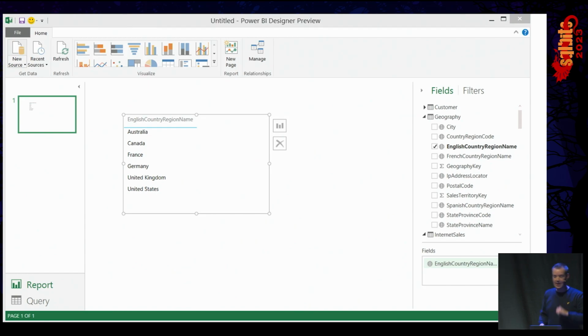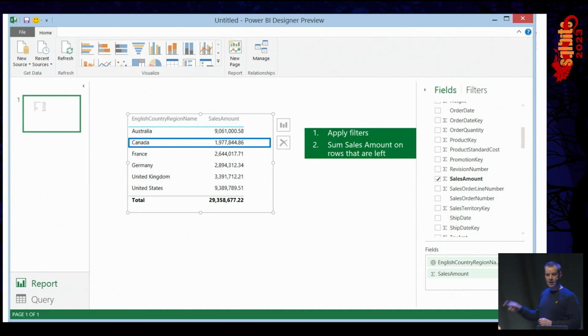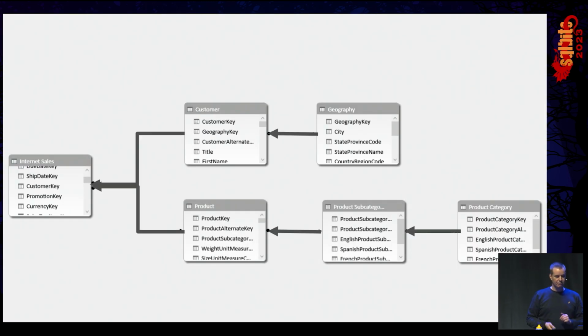So you drag in English country region name, and then you drag in sales amount. All of a sudden it just worked. It's magic. Like you didn't write anything, it just worked. How did it work? How did it figure out that in Canada we have 1.9 million in sales? Because it applied the filters and then it summed the sales amount on the remaining rows that are left. What does that mean? Let me show you.